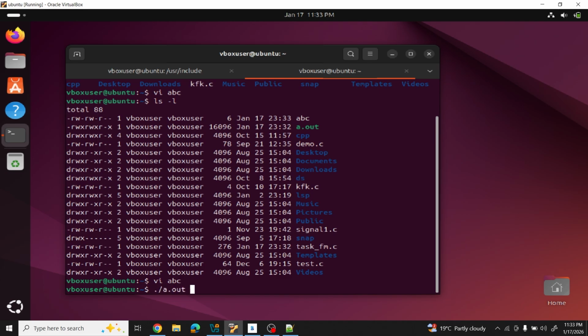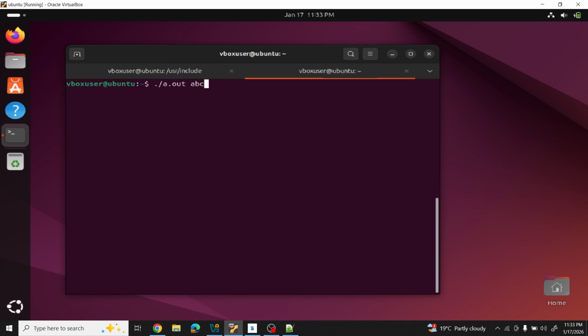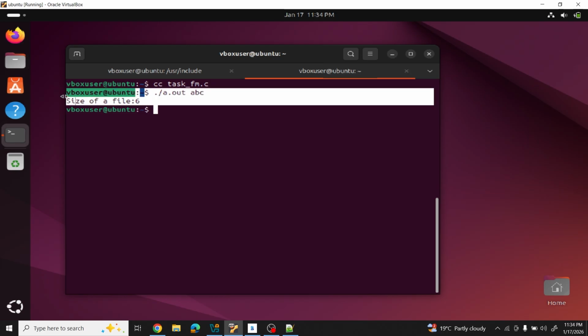Now we will execute the task we compiled previously. One second, again I will compile. We got the executable file. Now the executable followed by the file name whose size we have to find. What is the file name? abc. See, the size of the file is 6, right?